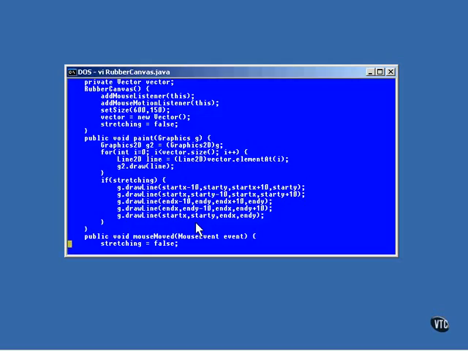All this does is draw one vertical and one horizontal line at each of the endpoints of the stretching line, and the last call to draw a line draws the stretching line itself. The paint method is called a lot, as you'll soon see. The paint method is called every time the mouse moves.